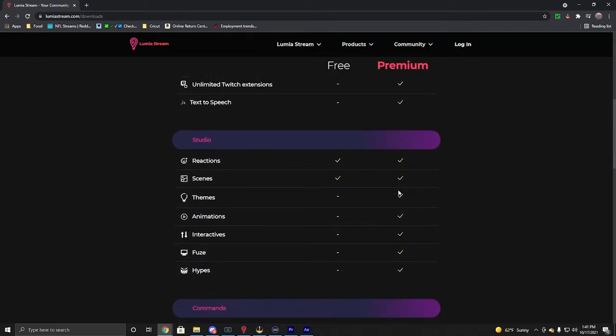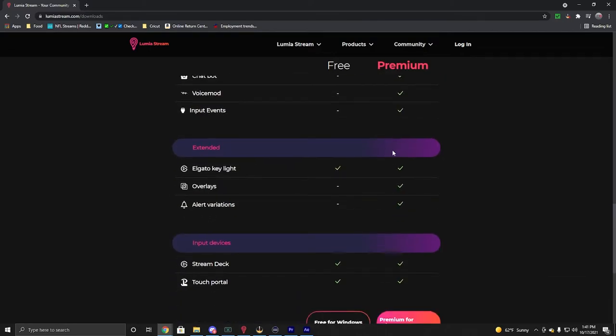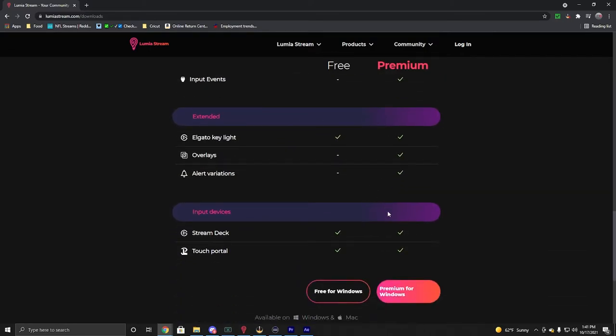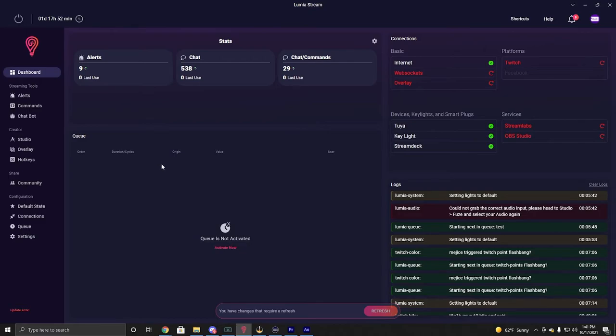The studio, you get all these commands. You get all the configurations, all the lights, the overlays. You get all this as well. So I already have it. I'm not going to download it. So we'll go ahead and open it. This right here is going to be your dashboard.